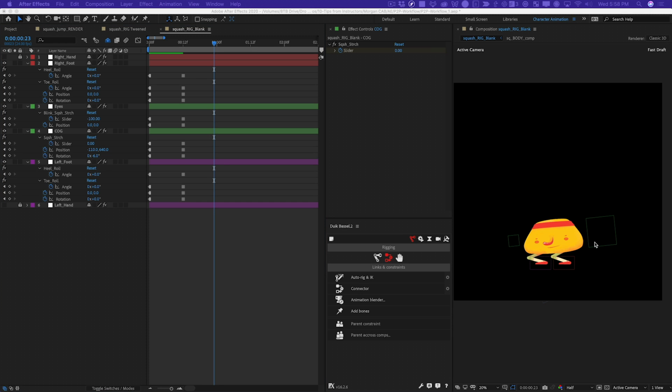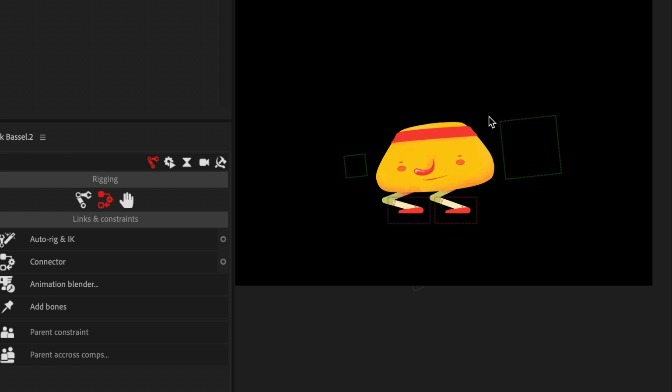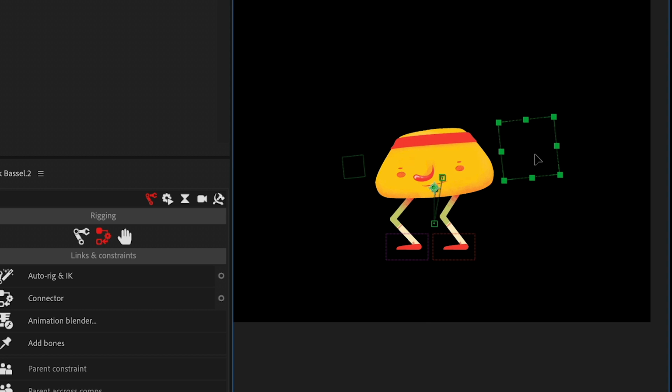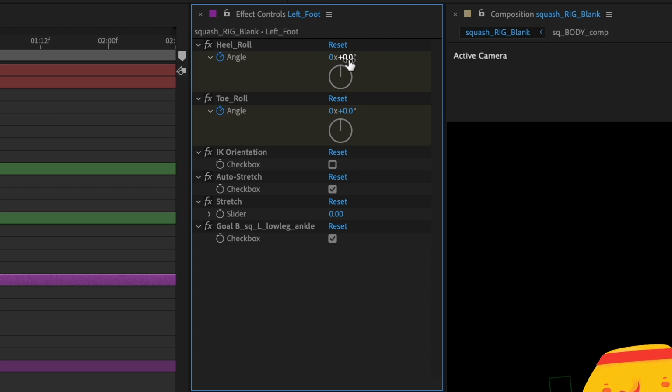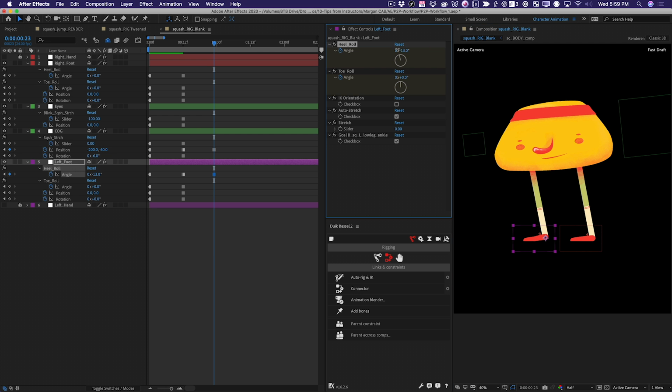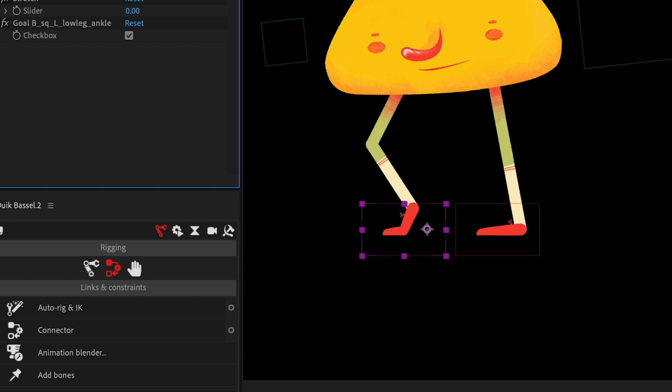The next pose is Squash pushing off the ground and about to go up in the air. So the center of gravity controller will come up like this, but I also want the viewer to feel that Squash is releasing a lot of energy and pressing really hard against the ground. This rig has a heel roll control on both feet, and by adjusting it, I can actually have the heel come off the ground as if Squash is pushing off the ground with his toes.